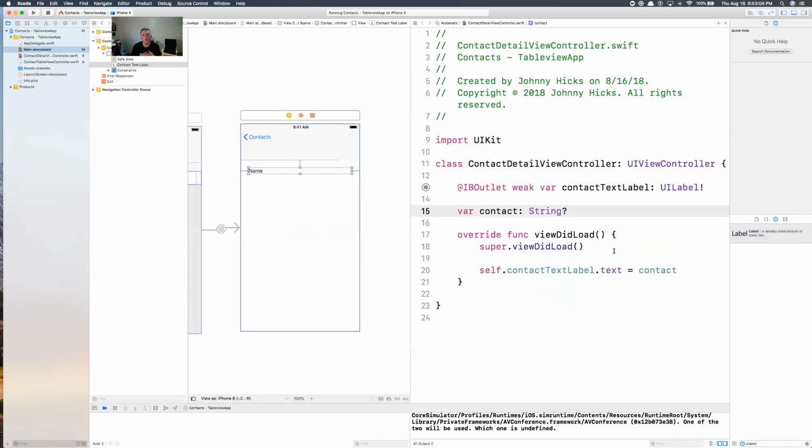Okay, but we're not quite done yet, right? Because we haven't set contact to anything. Okay, well, if you think about it for a second, I'm wanting to pass my contact from my table view controller to my detail view controller.